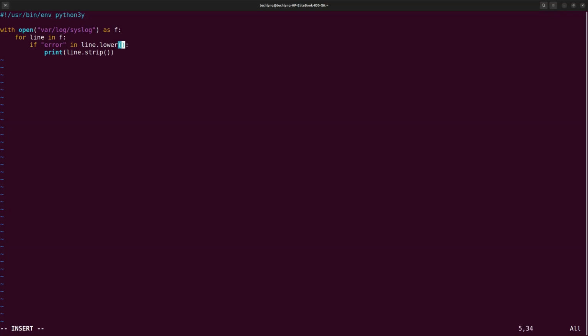Since we are analyzing logs, we could also look for another word, maybe failed, because these are other kinds of words that you could find in such a file. So we're going to look for the words error and failed in line.lower(), so it will be case insensitive. Those are the two words that we are going to look for. So let me save it.